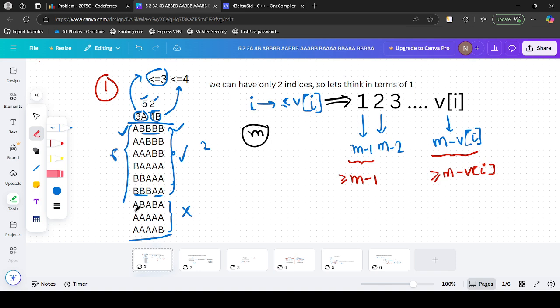And is ABABA possible? No, because the B's and A's are not contiguous. And is this possible? No, because there is only one color, and we must have 2 colors. And is this possible? No, because the value of A is 3, so it should be less than or equal to 3, but it is 4. So it will not satisfy the condition. So all these 3 are not correct ways to paint, and the answer is 6, because these 6 are the strings that satisfy.